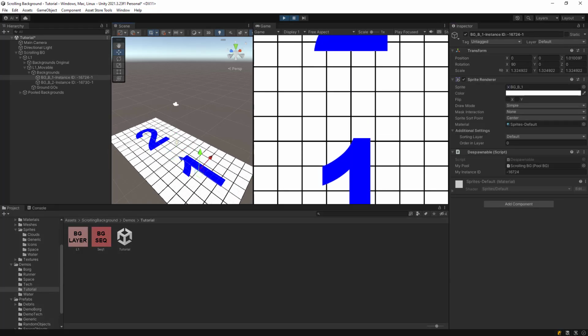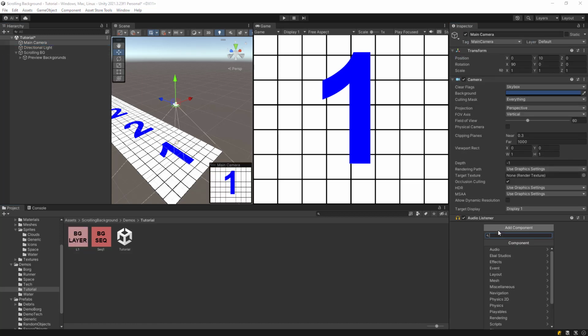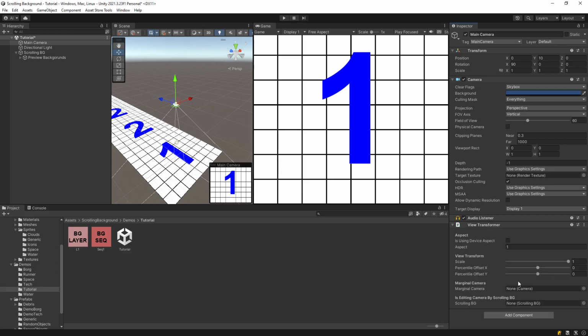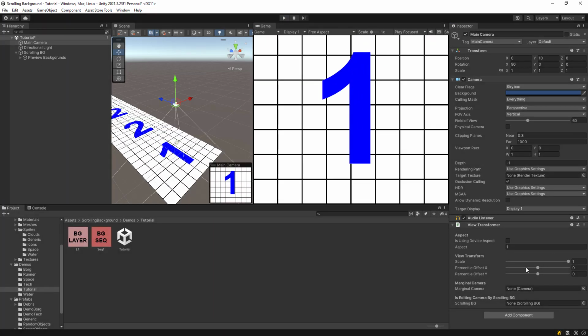But I suspect most people would not want to change the scale of their main background. Maybe they'd like to fit it to their game, keep it at default scale. So instead, I'll deactivate this one. I'll add a handy script called view transformer, which you can get from here. Game event, view transformer. And if I just add a view transformer without anything, it won't change. But if it's changed the aspect, which I'll explain now.